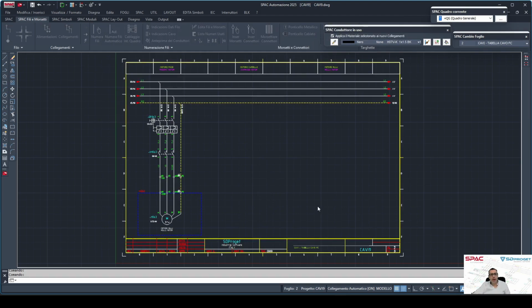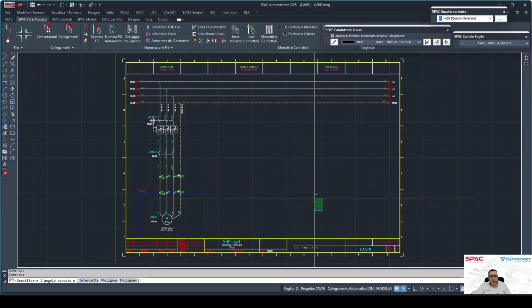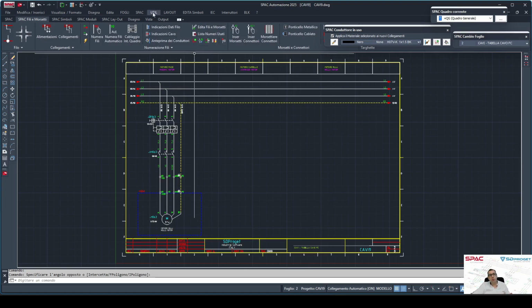So how easy is it to use? How easy is it to create tables? What is their added value? Then keep synchronized the tables that we have generated. So let's go to the cable area.